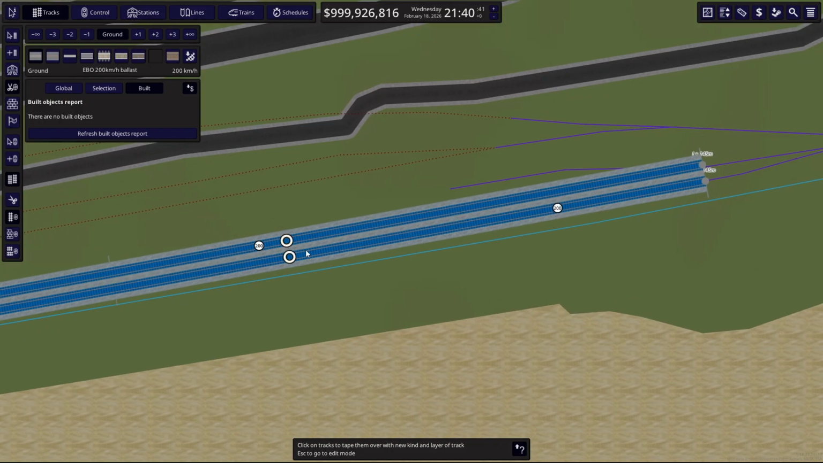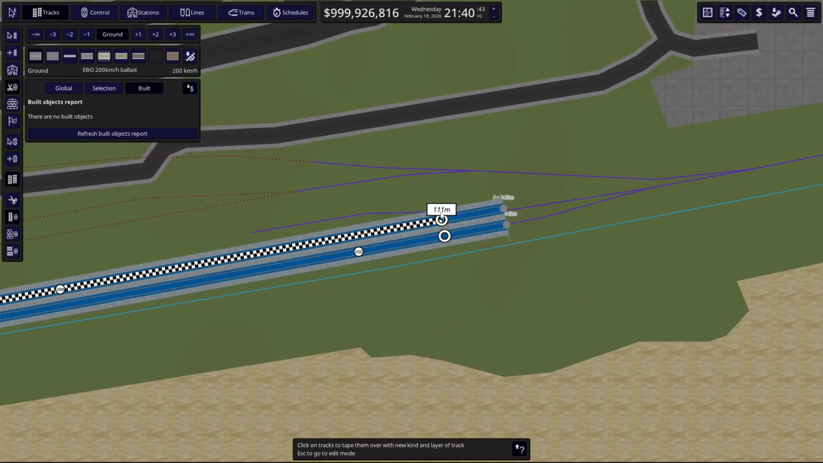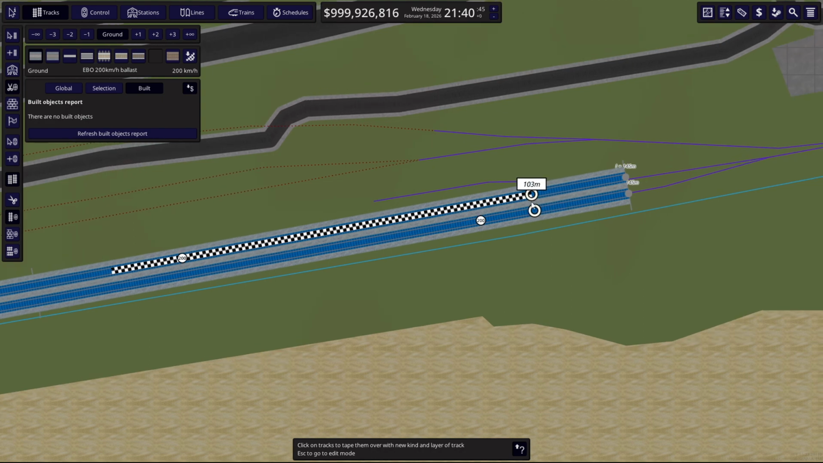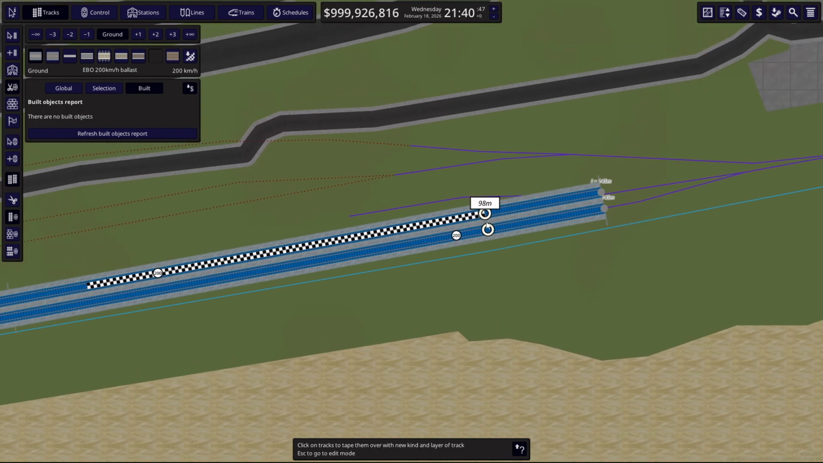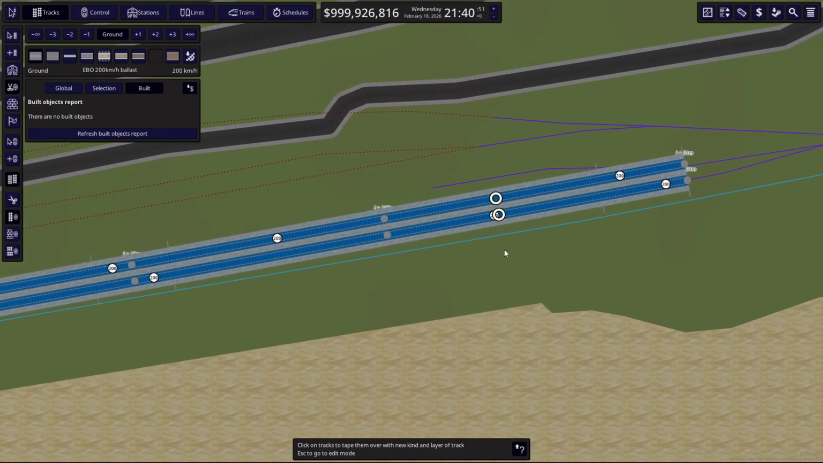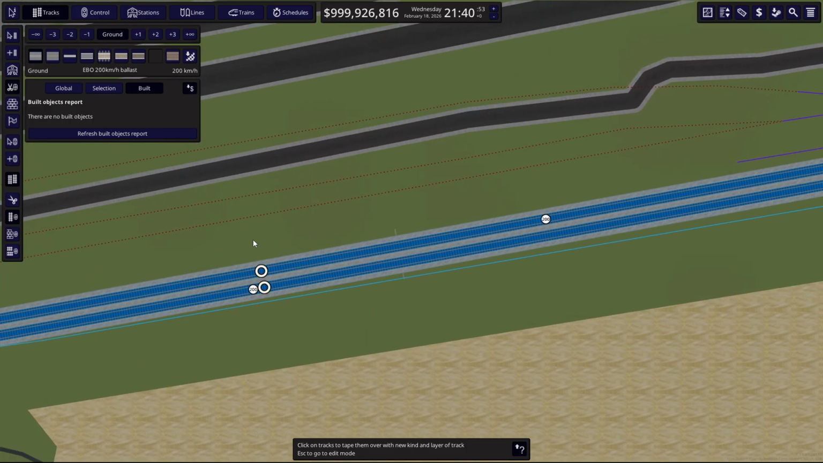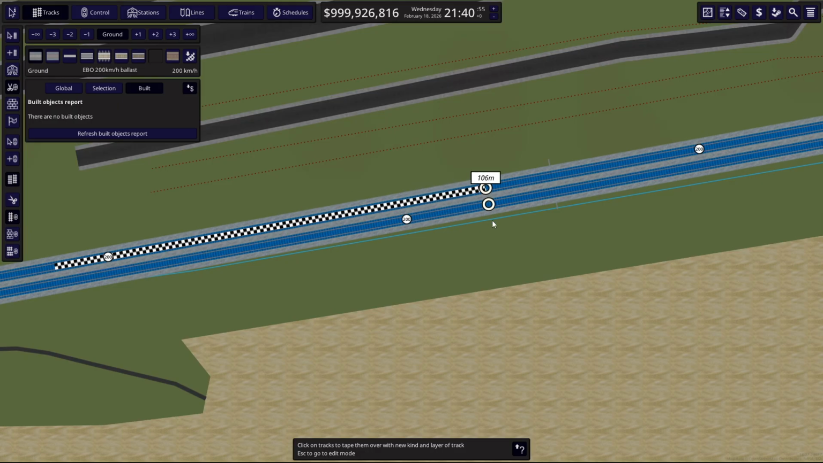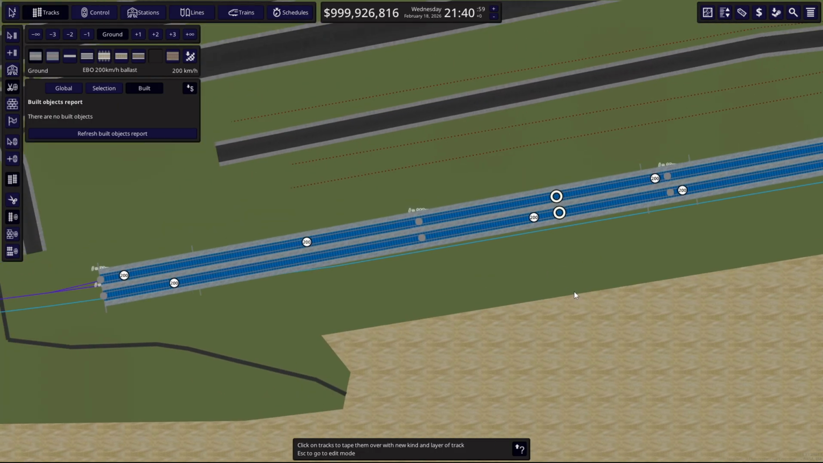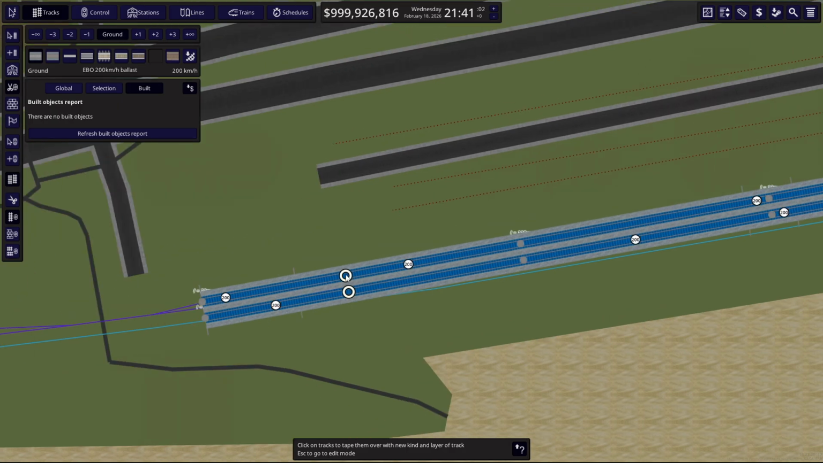Track tape. This one works similar to split, however, it is like a measuring tape. The primary usage of this is to measure things, but if you click, it also works like a split tape. So if you want to, for example, have a platform of your station that is 110 meters long, you measure 110 meters, done, and you can now build your station.